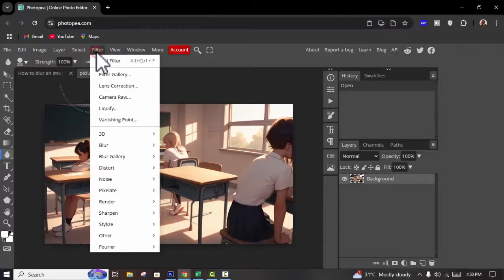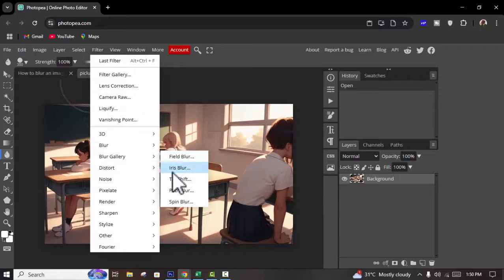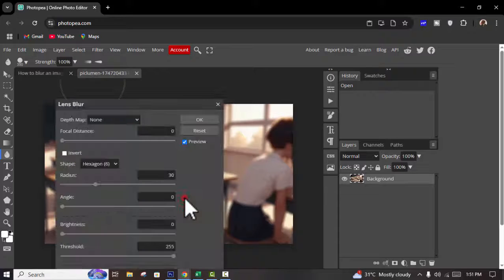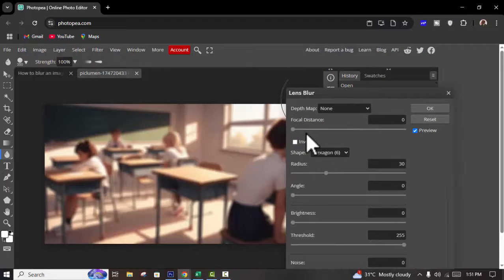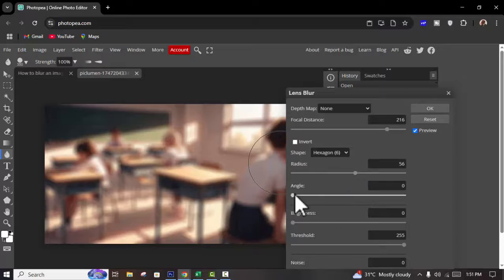Open this image, go to the Filter tab and Blur Gallery: field blur, iris blur, average blur, box blur, Gaussian blur, lens blur, as you wish. Click any blur option and adjust focus distance, radius, angle, brightness.